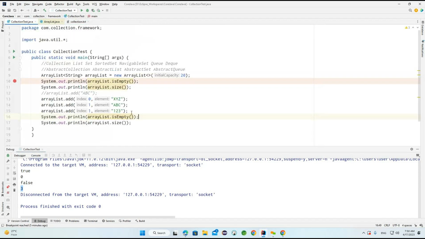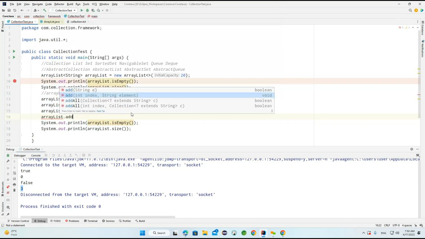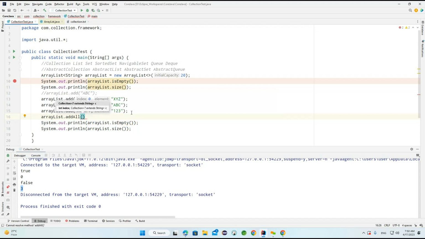Now let me observe the same here. Here I'm calling arrayList.addAll. This is the addAll which is coming from the Collection interface. Now what about the second method, which is coming from the List interface? First we'll discuss the Collection-related method. Here, what object is it expecting? It is expecting a Collection interface related object.